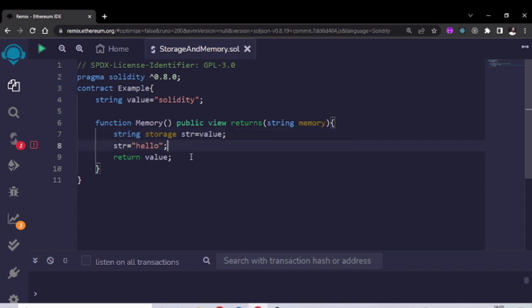So basically, what you need to know is that if we use storage, it is going to be used permanently in our blockchain or in our contract. Otherwise we can use the memory keyword for temporary basis, and it will be erased after the call.